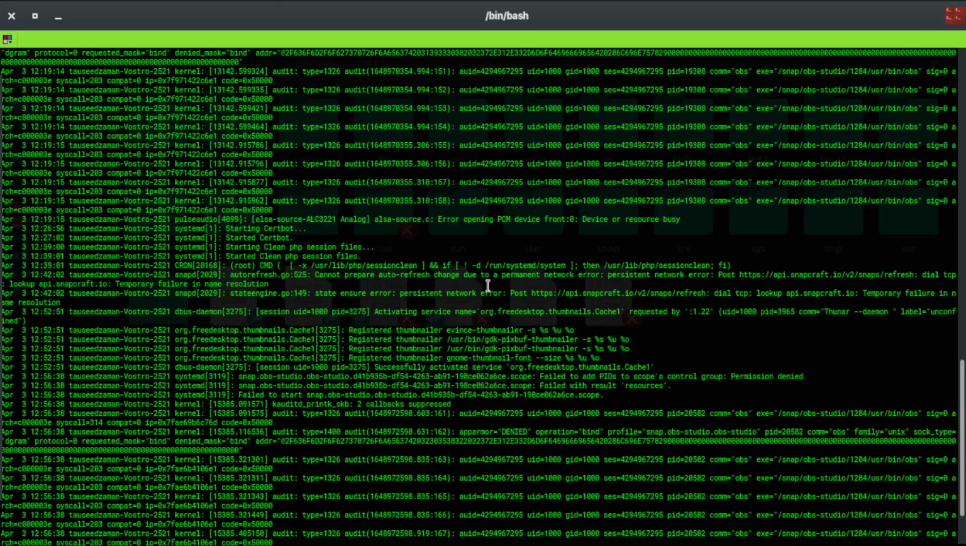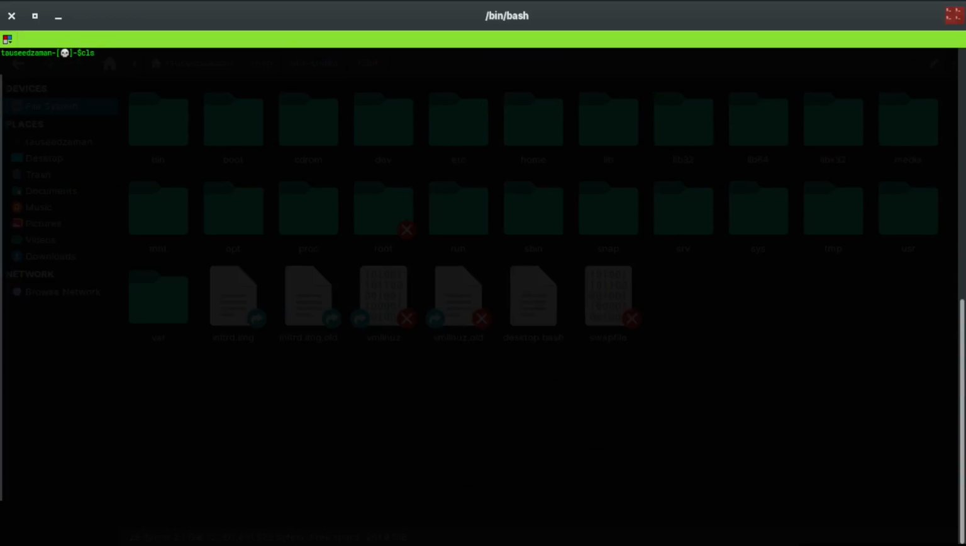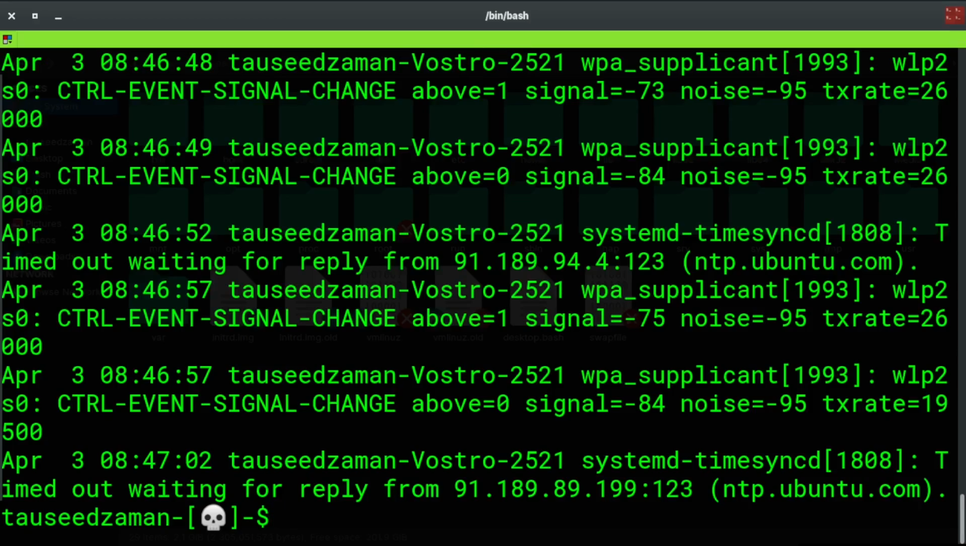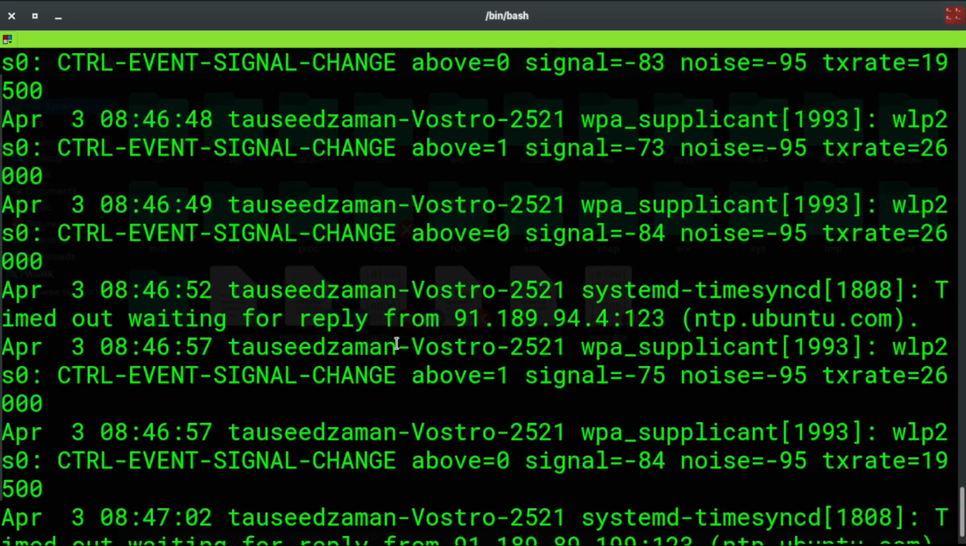Let's do the same with head, and all you need is head and -n for the number of lines. Let's view the top 10 lines of the syslog file. Now it is displaying the top 10 lines of the syslog file.